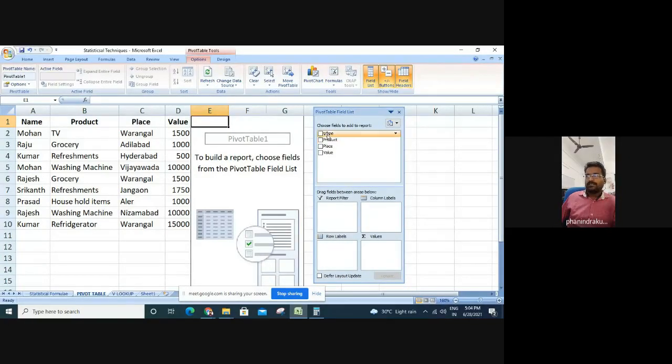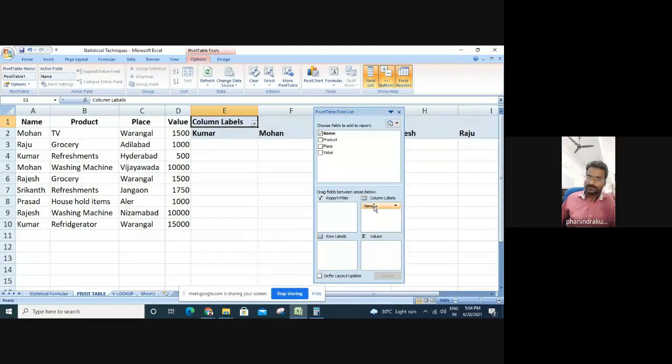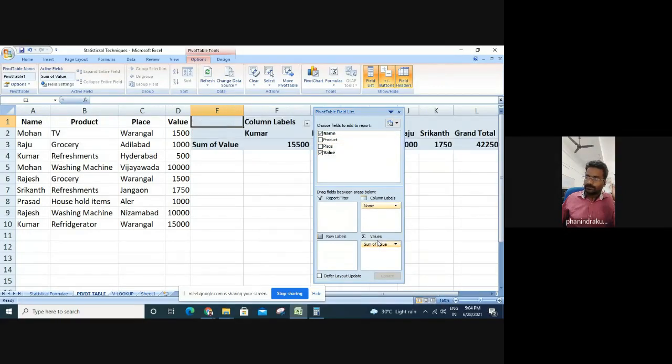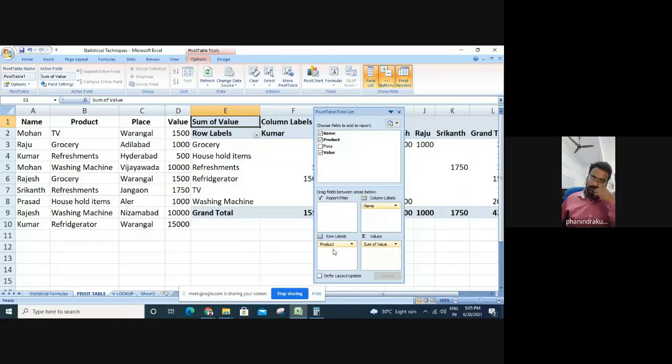What I'm doing here, name, actually it is in the rows. I want it to be in the columns. Just drag it here. Then I want these values in the values column itself. Why? Because sum of values should always be placed, whatever the number format, in the values column itself. And whatever the place or product is, you can place it over in the labels like this.